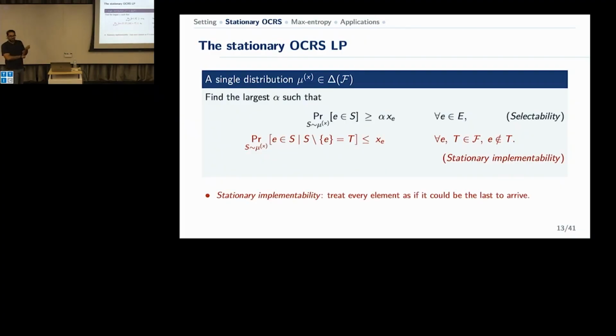And I think this comes from the viewpoint that if you have an algorithm that is order invariant, pick any element E, we can just imagine this element is coming at the end. And in order to be able to select it, similar to the way that we think about online contention resolution schemes, something like this should be true. So this is definitely a necessary condition for a stationary online contention resolution scheme. And similar to the other distributional viewpoint, I claim this is sufficient.